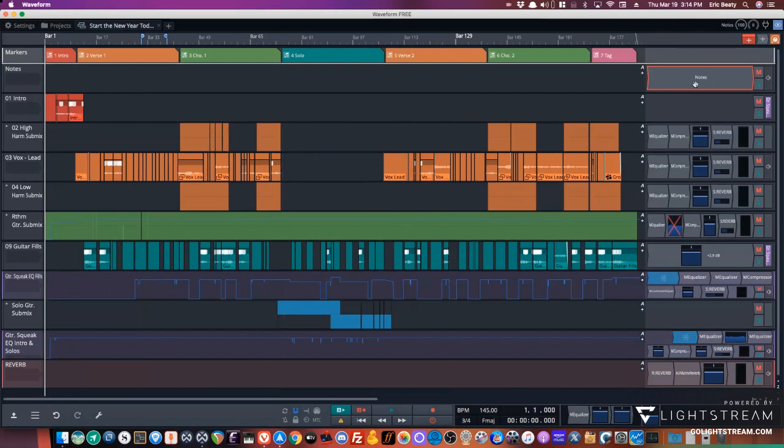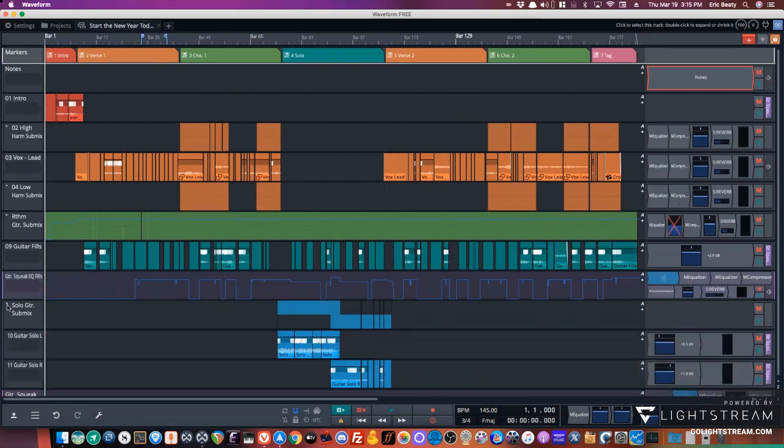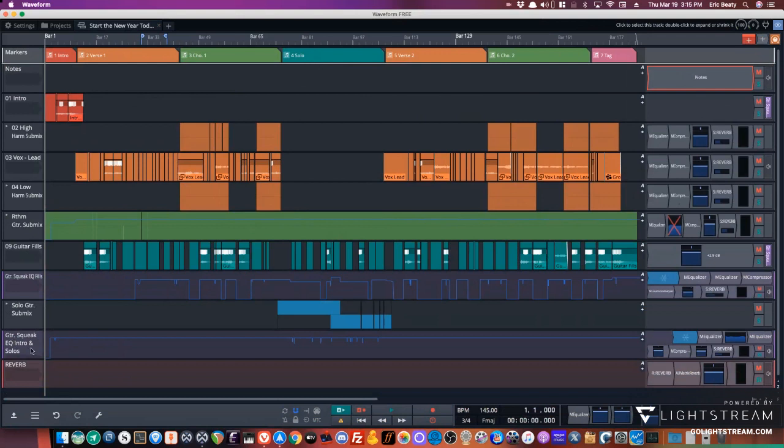After this, I ended up making a lot more notes and put them in different areas. So I've got a notes track just for notes. I've got an intro. These are all the vocals. I've got my rhythm guitars, as you can see here. I've got some guitar fills. Here's the squeaks that I'm having issues with. My solo guitar, different places. Once again, time issues with that. Squeaks for that, and then reverb for all of it. And these are the sends for that. Once again, these are after the volume.